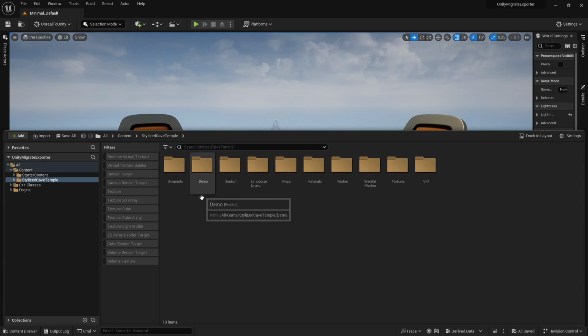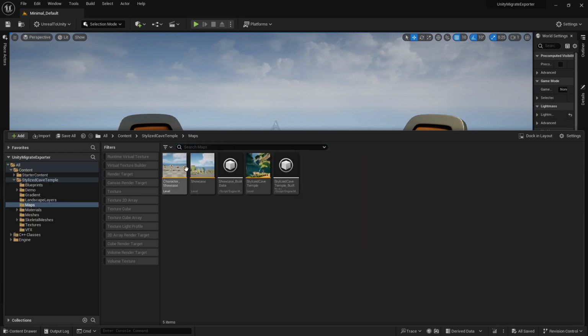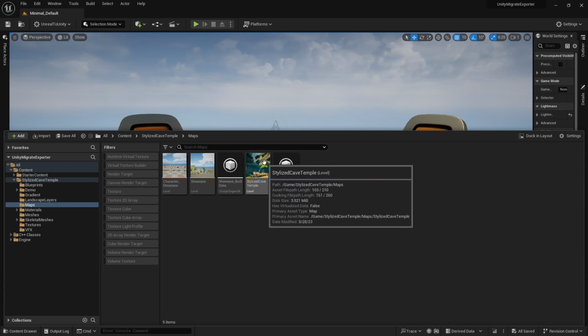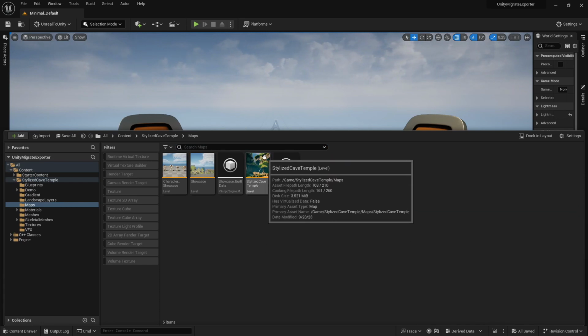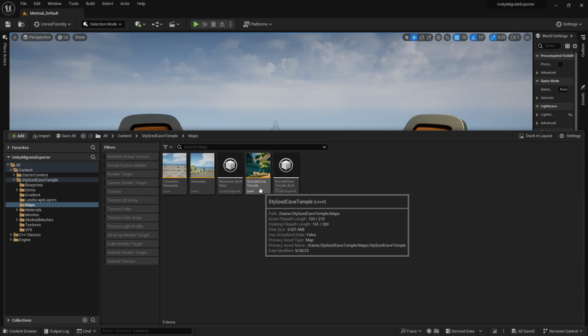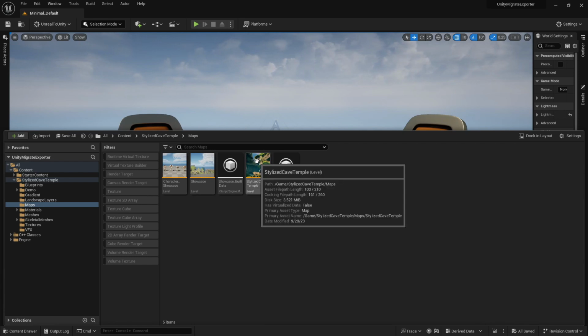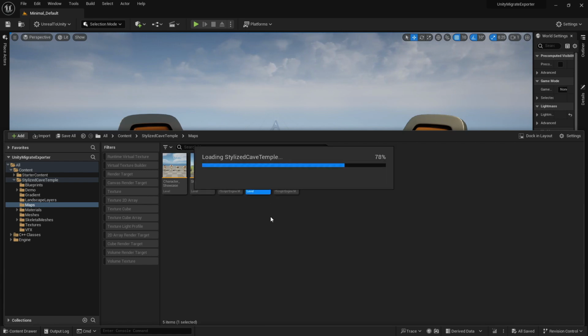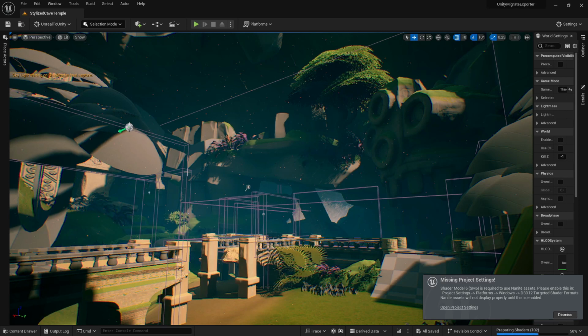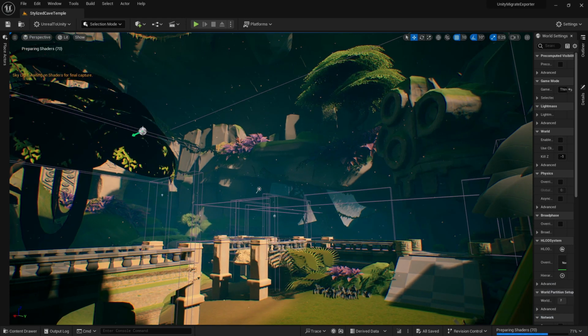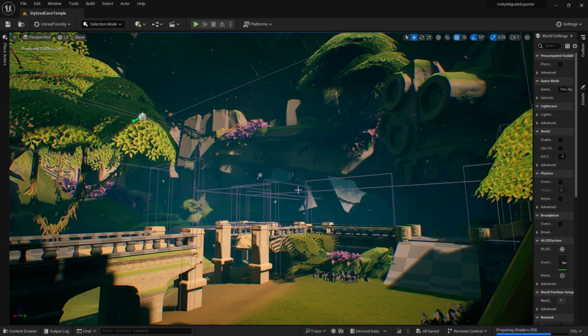So you've got the Stylized Cave Temple. Check if the maps are there. Perfect, it's there. Now we're going to double click the Stylized Cave Temple, because this is the map that we want to migrate to Unity. So I'm going to go ahead and open this up. Okay, great. Now the project just loaded. I had to skip through because it took a good few minutes before it actually loaded.